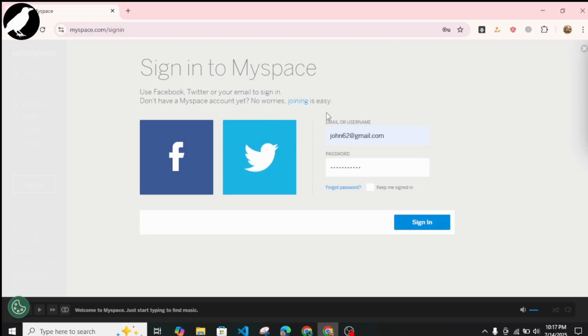And if you ever forget your password, you can just tap on this forgot password button to successfully reset your password using your verified Gmail address or phone number as well.